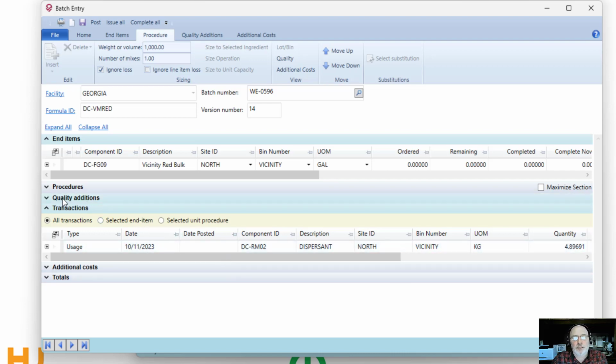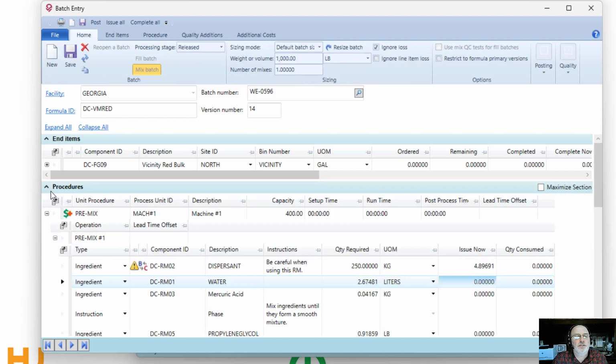That's going to be important because what's going to happen is we're going to copy from one batch to another batch, but not include transactions. So it starts it all from scratch. It clears out any quantity consumed, or completed and issued, and those type of numbers. So let's go ahead and take a look and see how that works.